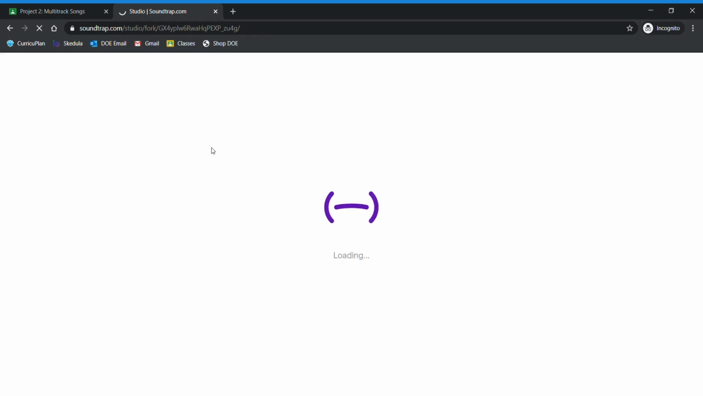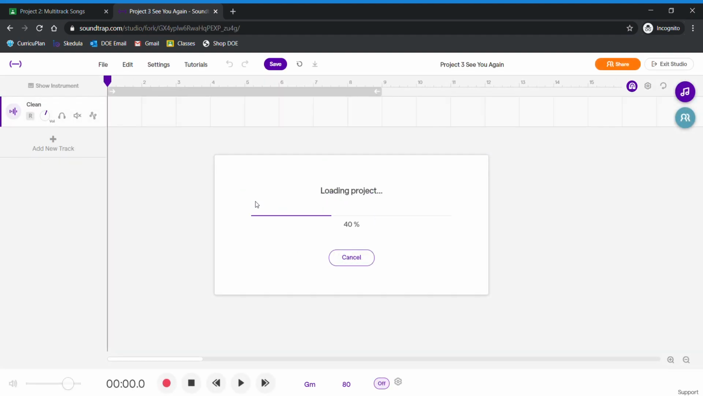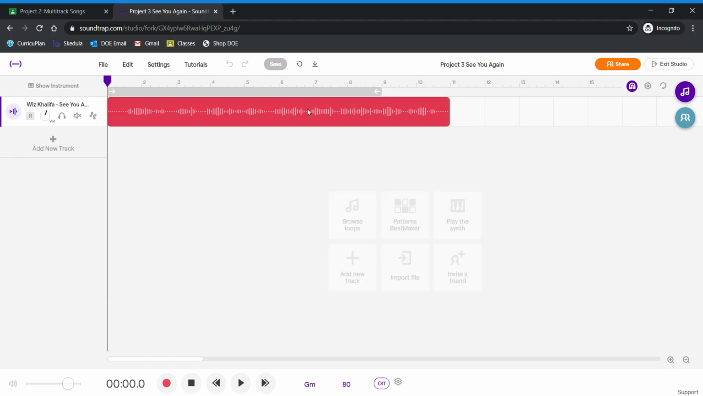Alright, so very important, you're going to click that Soundtrap link. The reason that we're doing that is because when this project loads up, I already have a track in here for you. So when you open the project, you should see this red track. If you don't see this, you did it wrong. That means you didn't click the link. Alright, so you need to go back and click the link and open it because you need this in your project.